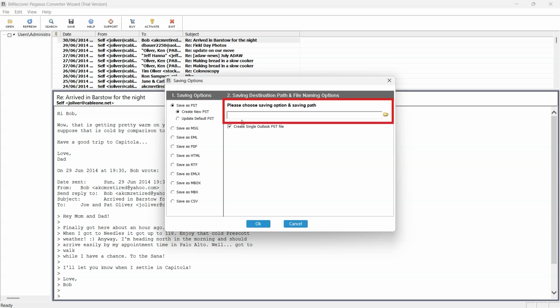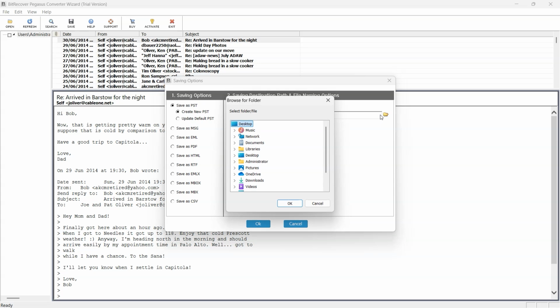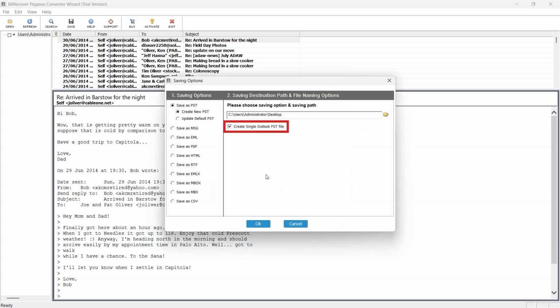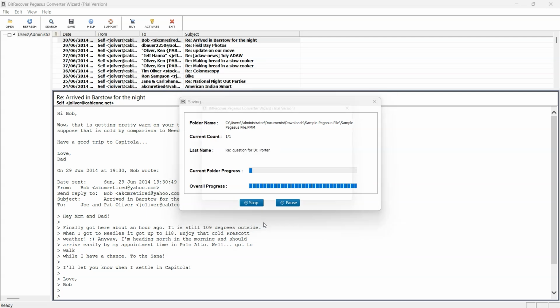The Saving Destination Path and File Naming Options section lets you specify the destination folder where the exported file will be saved. Create Single Outlook PST file will create a single PST file for all the chats in the selected Pegasus file. After selecting the destination folder, click on the OK button and the conversion process will begin.